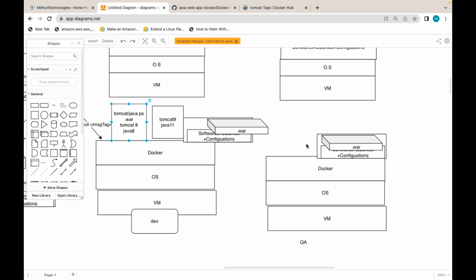Is Docker isolating your applications from the underlying infrastructure? Can I run these images wherever Docker is running? That can be your local laptop, an actual dev server, production server, QA server. Yes.